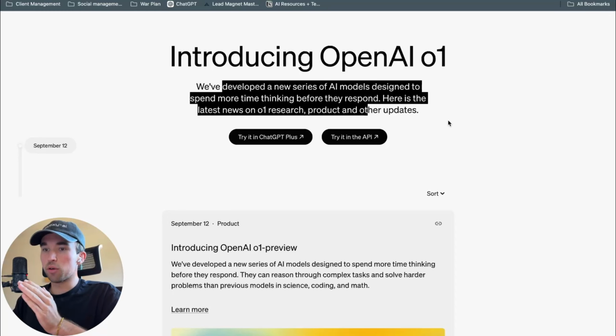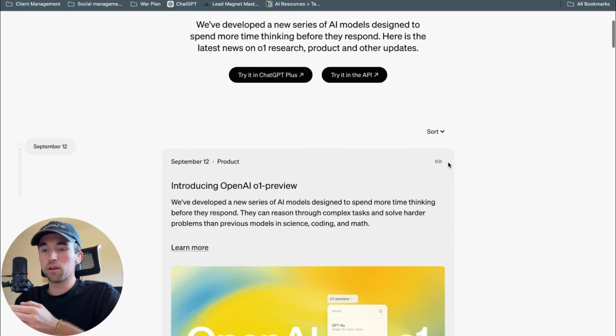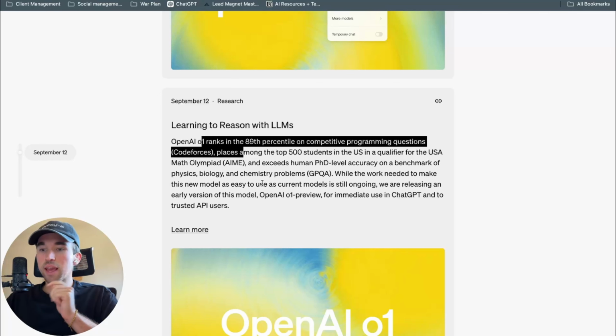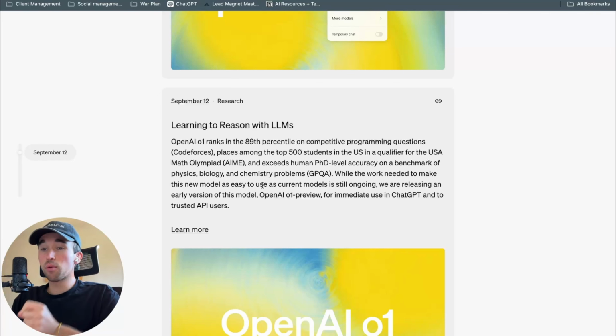A new series of AI models designed to spend more time thinking before they respond. So OpenAI o1 ranks in the 89th percentile on competitive programming questions, places among top 500 students in the US in a qualifier for the USA Math Olympiad, and exceeds human PhD level accuracy on a benchmark of physics, biology, and chemistry problems.